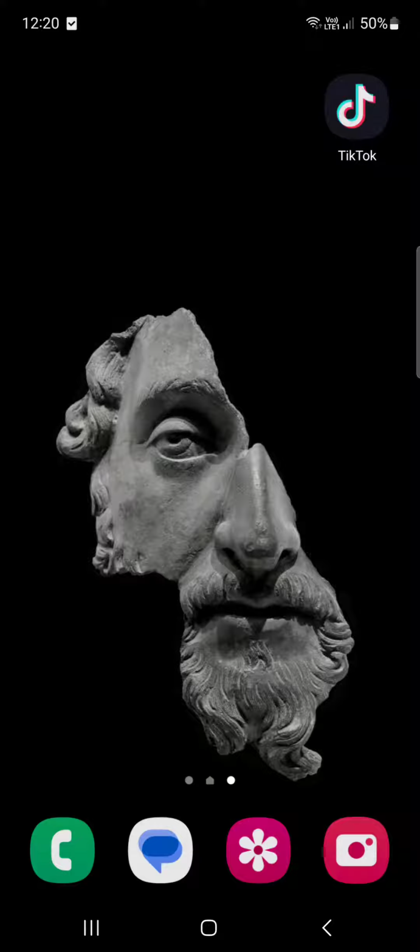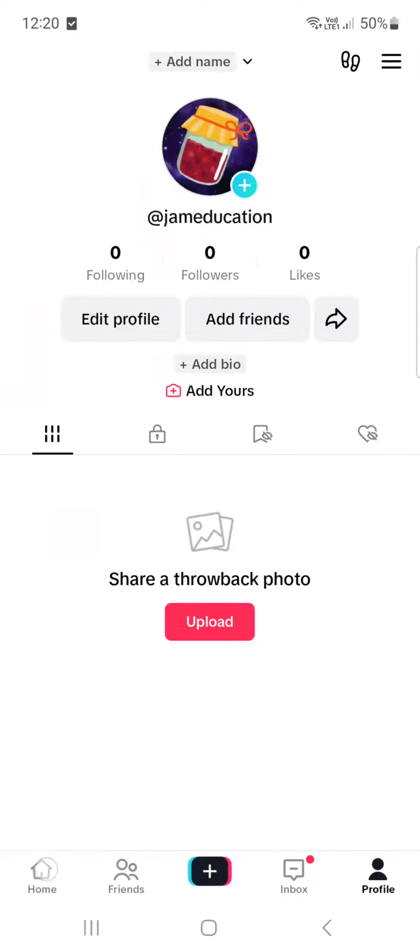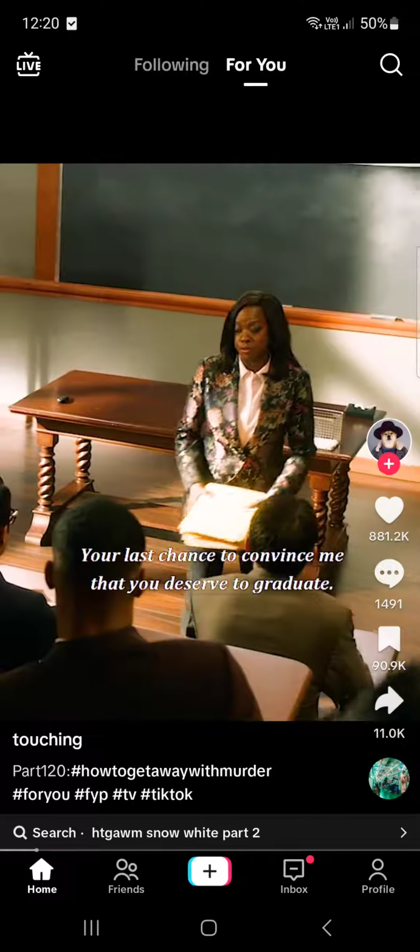So without further ado, let's just jump right into it. First we have to open up the TikTok app. It usually opens up in the home menu, but we have to go into the profile menu.